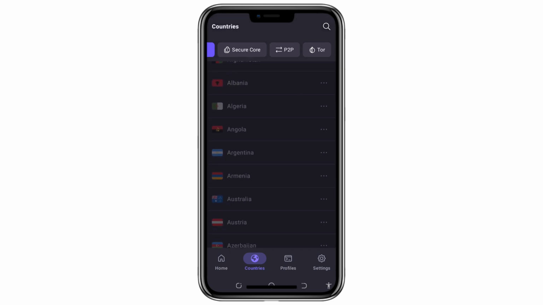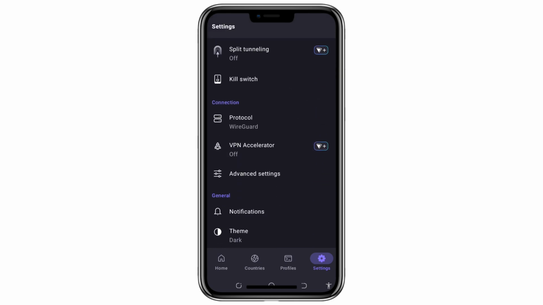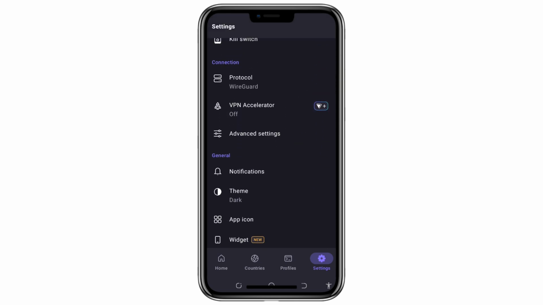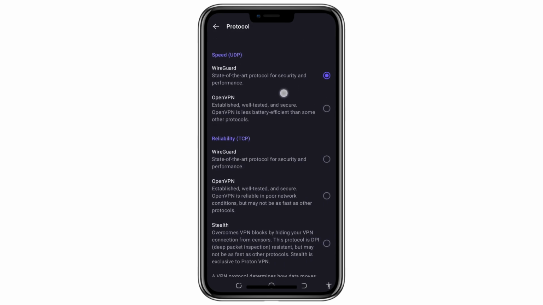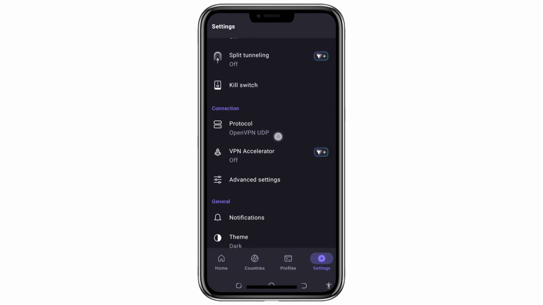Now, check the VPN protocol. In most apps, you can find this under Advanced Settings. Select WireGuard or OpenVPN if available. These are modern, secure, and efficient protocols that balance speed and protection.